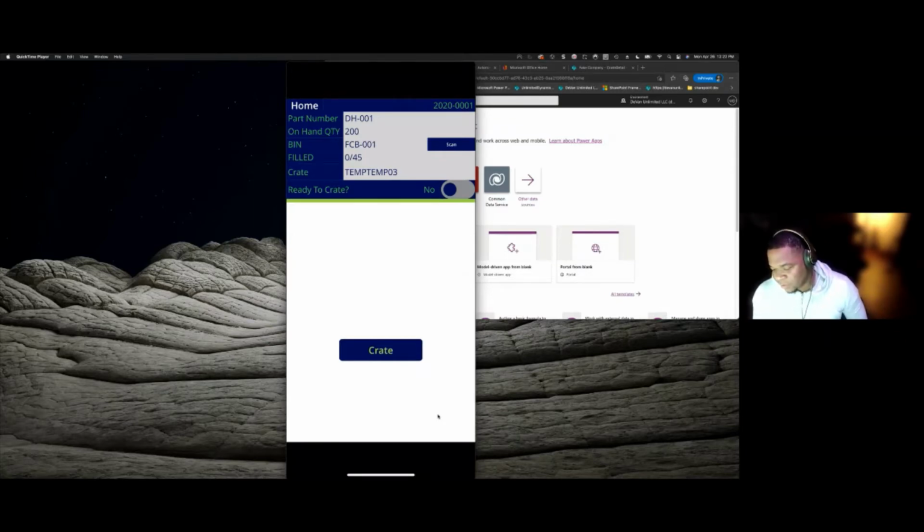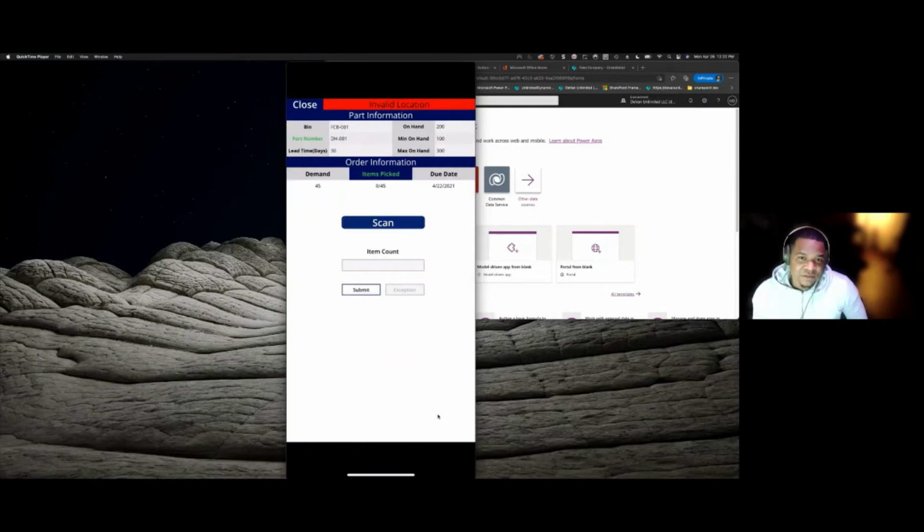And so what we'll do is we'll go in with scan. Once you get into the scanning area, go to a bin, we're going to scan and do our counts there. It'll tell you what bin it is. So the bin is FCB001, part number DH001, lead time is 30 days, on hand 200, min 100, max 300, then the demand, then the items pick, and then the due date.